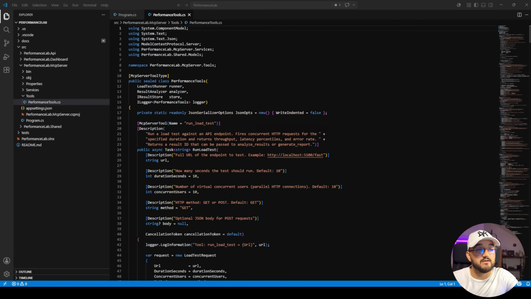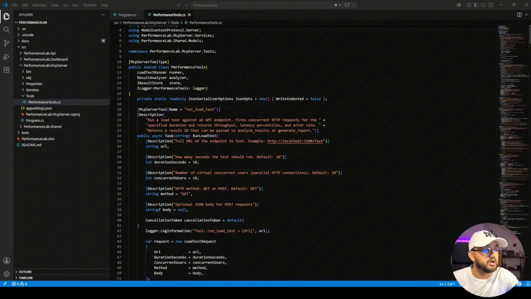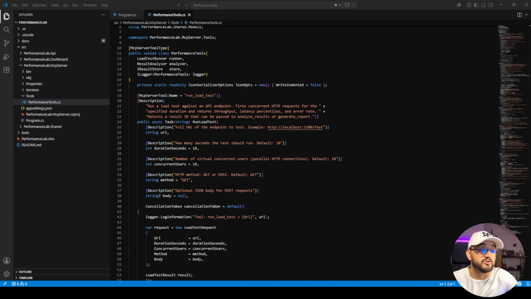That's the bridge between AI agent and my .NET application. This is the file where all tools we are going to use in this project are implemented. Now let's take a look at one tool, for example, run load test. This is just a C# method, but it has a few important attributes. It is marked as MCP server tool, and it has a description. The description is extremely important because this is what the AI reads when deciding which tool to call. So if a description is bad or confusing, the AI may not use the tool correctly.